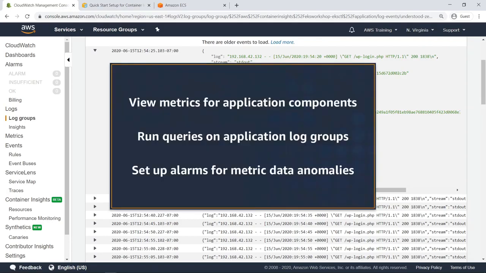You've just seen how to monitor metrics for your containerized applications and microservices using CloudWatch Container Insights. With this service, you can view metrics for individual application components, run queries on application log groups, and set up alarms for anomalies within your metric data.